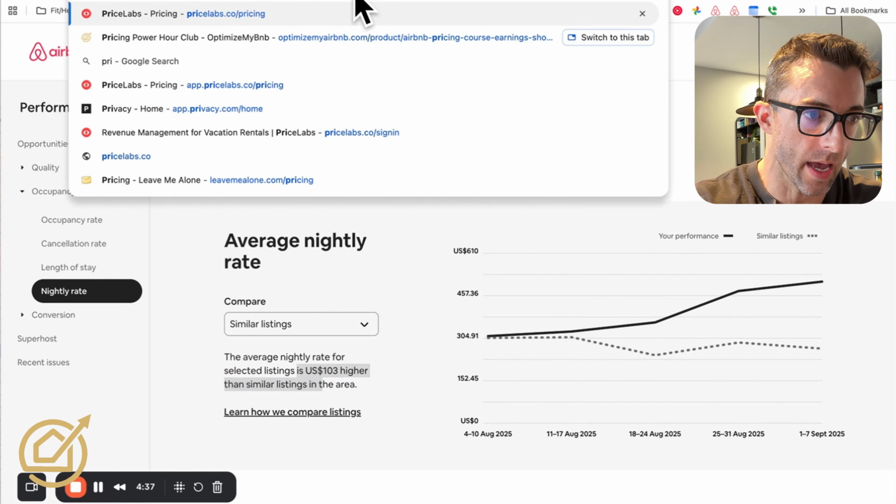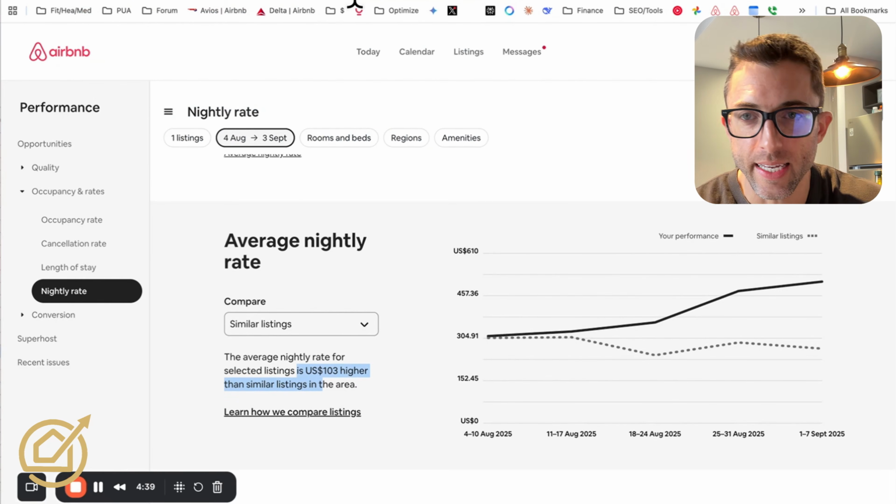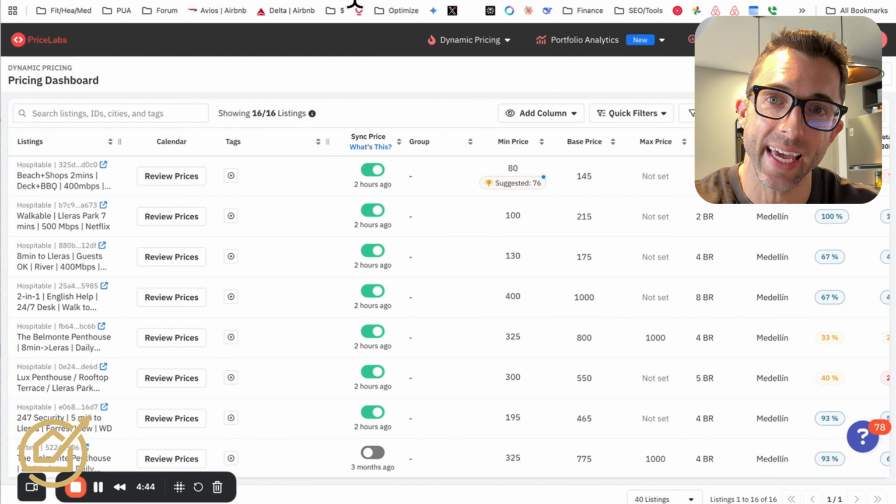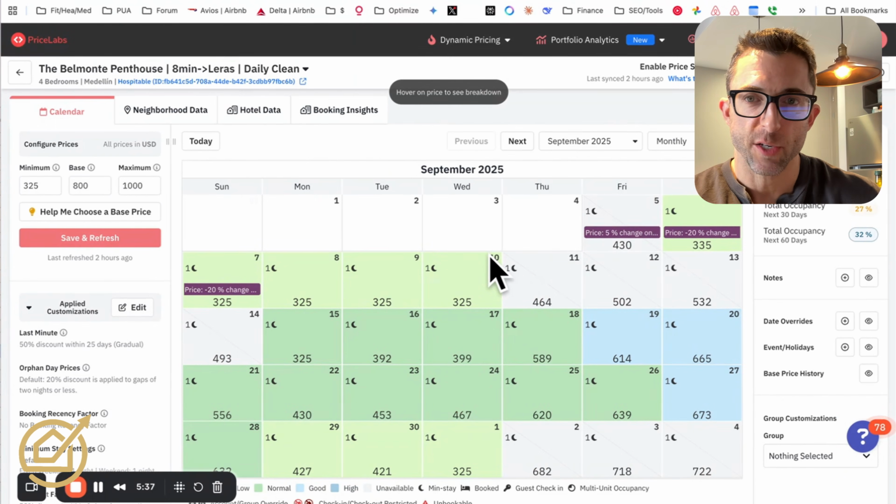You can optimize further. So now that you've seen what I'm getting with my stats here according to Airbnb, let's go to PriceLabs and let's see how far out discount is done by default and how you might want to change it to get more reservations. All right, the dashboard should look familiar.